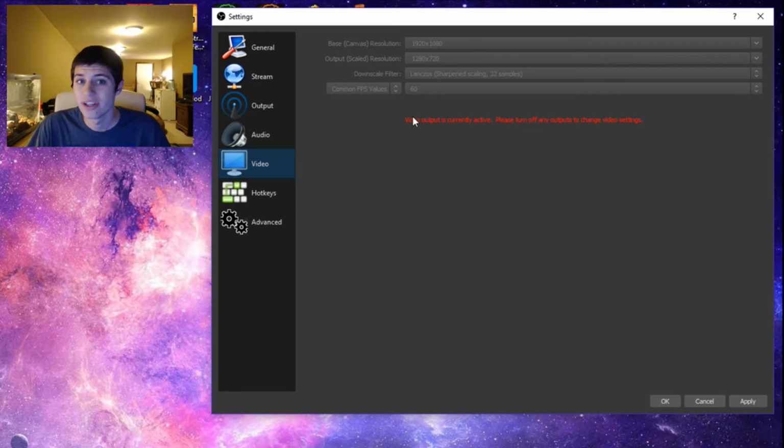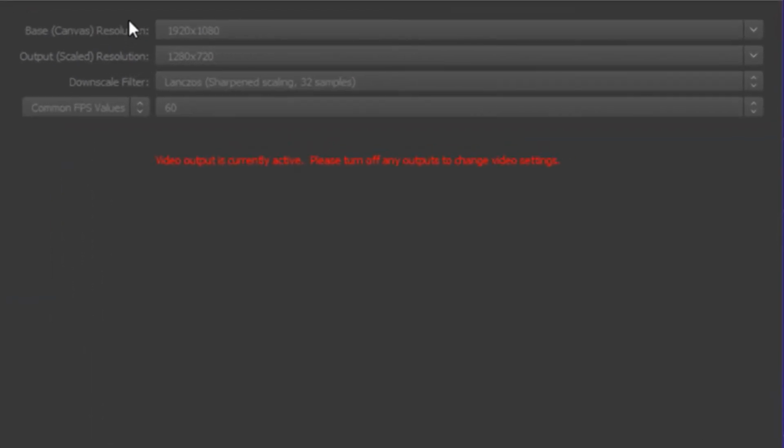Moving down to video, my base resolution, this one you just have to look up your screen resolution. Mine is 1920 by 1080, and then obviously I have it scaled to 1280 by 720 to make sure the file size is kind of smaller. Downscale filter, just go to Lanczos, however you say that. I don't know how to say it, but just have it there.